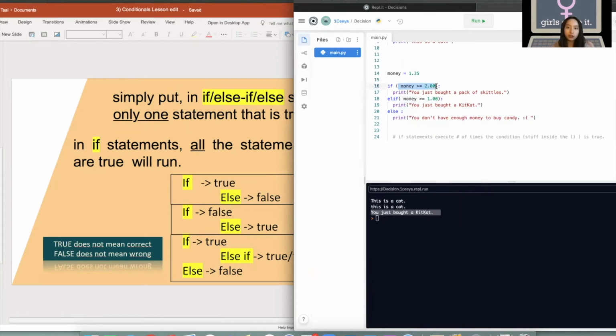And if it's not true, then we'll go on to this statement. And we check, is this true? And if it is true, then this entire thing is ignored. But if this is not true and neither is this true, then we will default to an else statement.